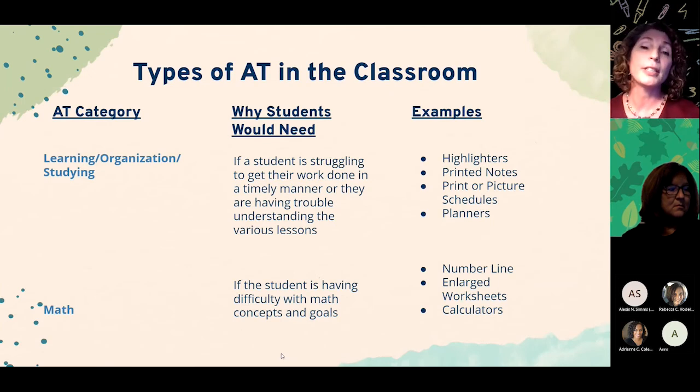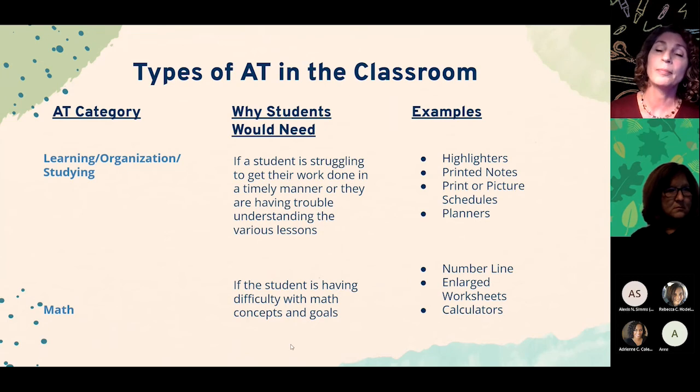Learning organization and studying, those executive functioning skills. Why would a student need that? A student that's struggling to get their work done in a timely manner, who has trouble staying on task and remembering to study for that, oh yeah, that test is tomorrow, that kind of thing. There's highlighters to help highlight those special vocabulary words that they need to go back and study and look at again, or remember dates.